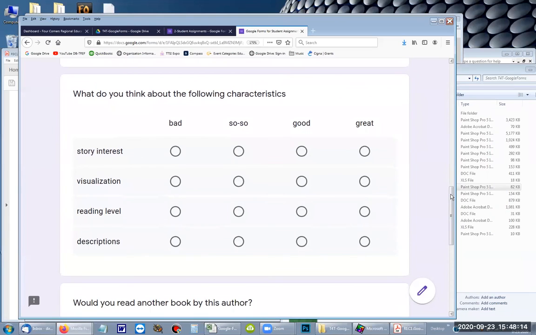Now, here is one of those matrices. What do you think about the following characteristics? All right, let's rate it. You are now the reviewer of this book. Was it interesting? First of all, yeah, I thought it was great.